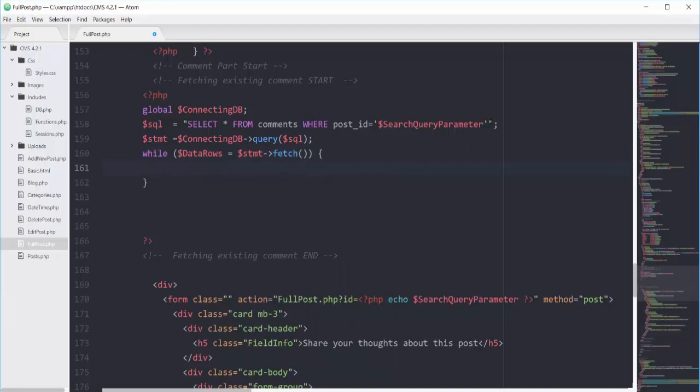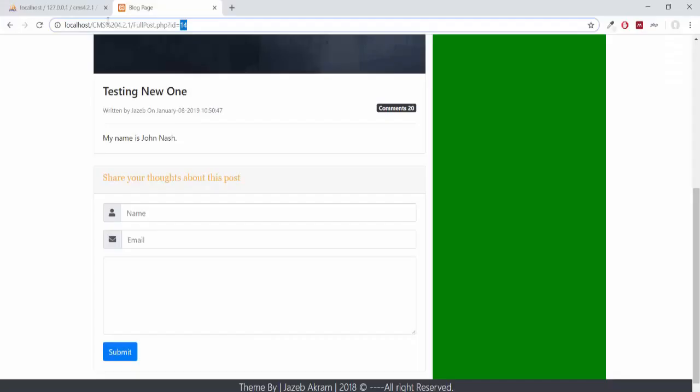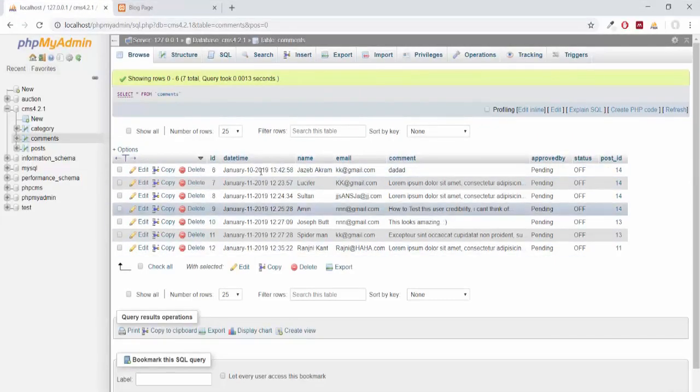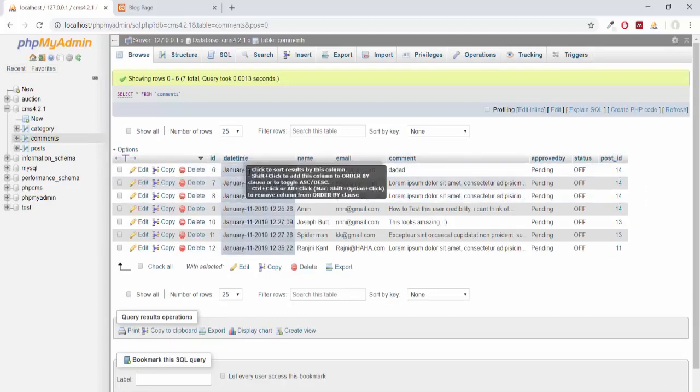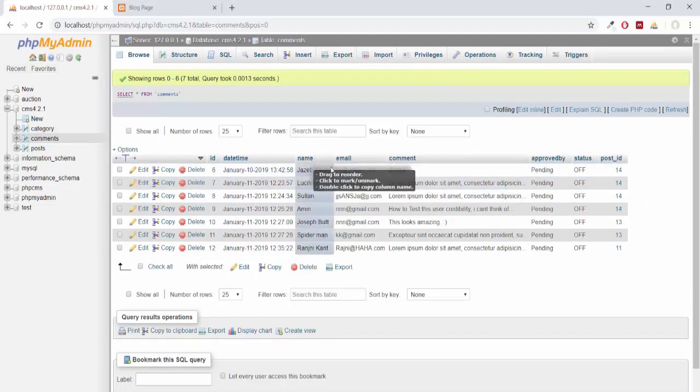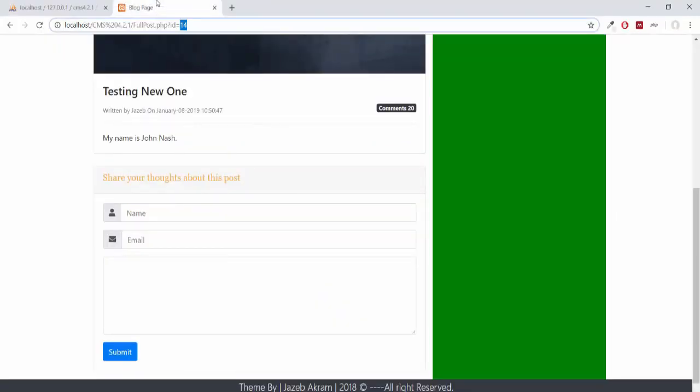Out of our comments table, we will fetch the date and time of our comment, the name of the commenter, and the comment. We don't have to fetch the columns of email, approved by, or status, columns like that. So we will fetch only 3 columns: date and time, name of the person, and also the comment, because it's a public page and we will not show the commenter email on this page.